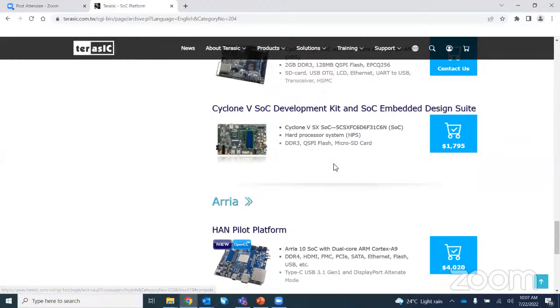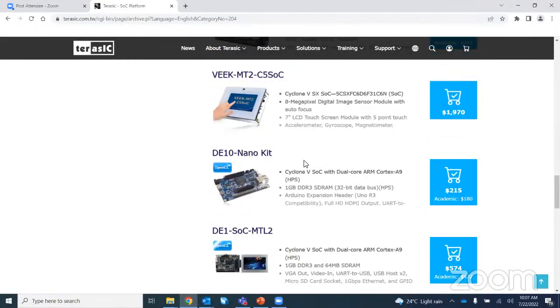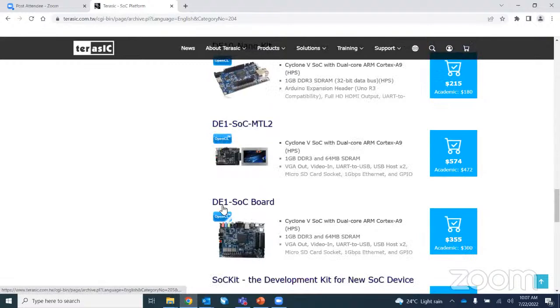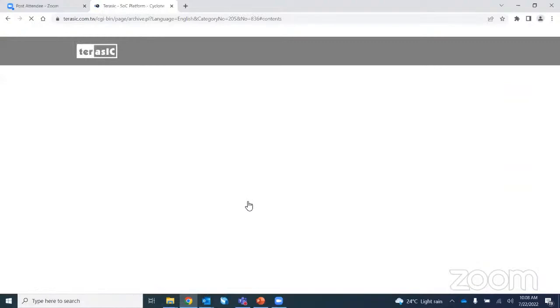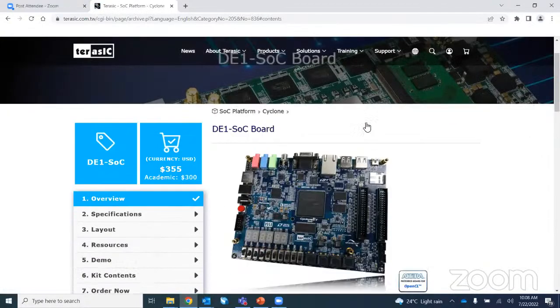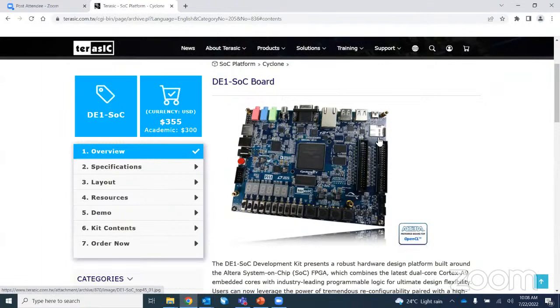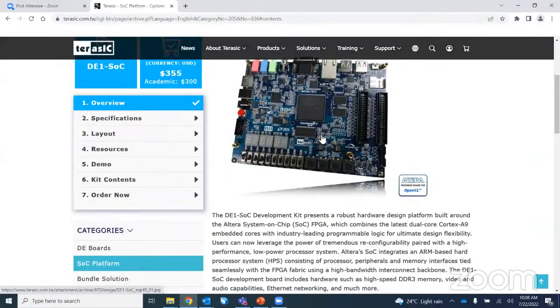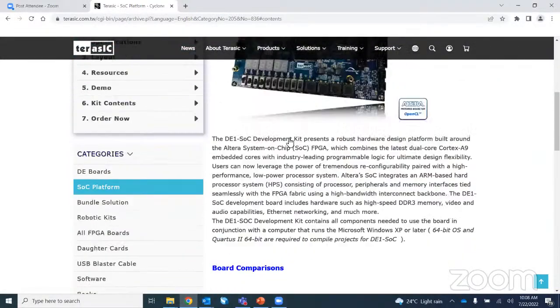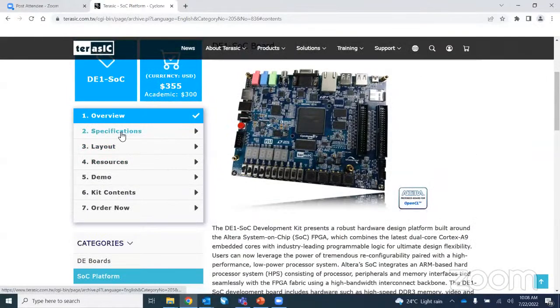Let us try to solve this problem now. First one, the DE1 SoC board. Just click the DE1 SoC board and open that. On the left-hand side you will see the overview, specifications, layout, and resources. Now let us understand what is available in the DE1 SoC board by clicking through the specifications here.